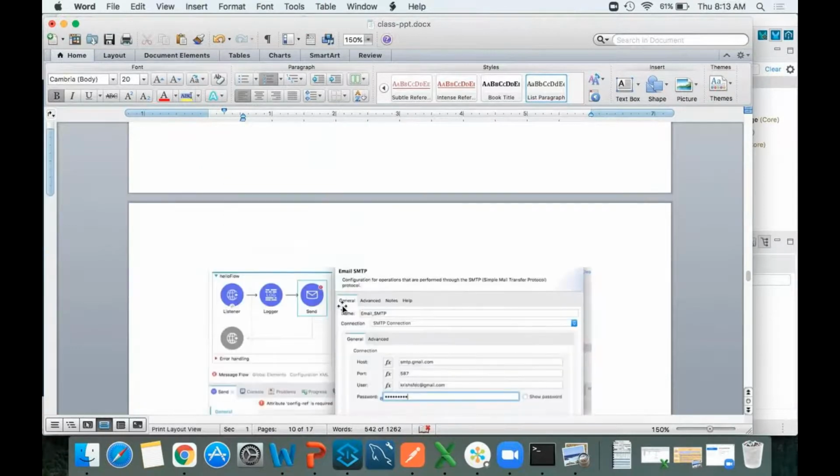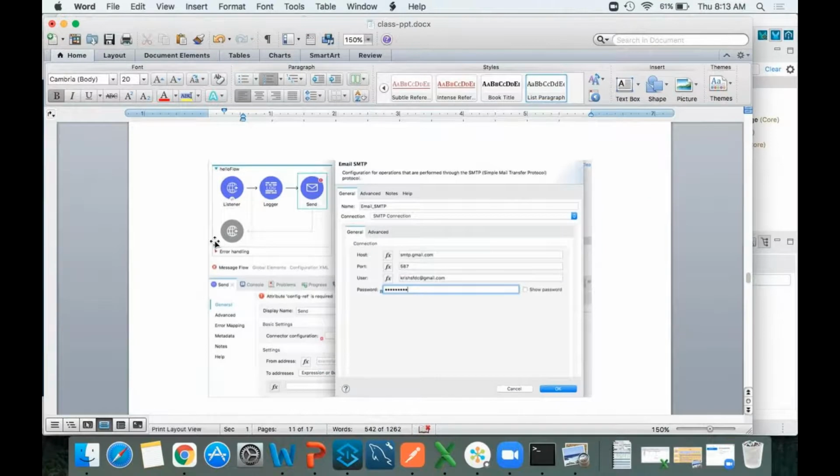Below, I took a screenshot. First I will take one listener. This will listen to the request, then pass it to the logger, which will print whatever you want. Then I took the send operation. For this we have to do some configuration. This is the General tab configuration, and you can see the Advanced tab is there, right? For this also we have to do some configuration.